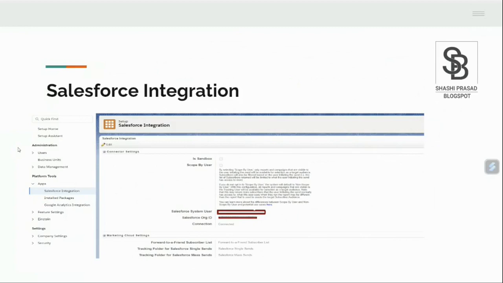Basically, I haven't seen a lot of people discussing what happens if I check this is sandbox. I haven't seen most people discussing what happens if I check this scope by user checkbox. A lot of people are not bothered, but it has a lot of special functions. Now you're doing a handshake, Bablu, right? Handshaking means I'm saying, okay, you are my party, you send me the data, I require the data.